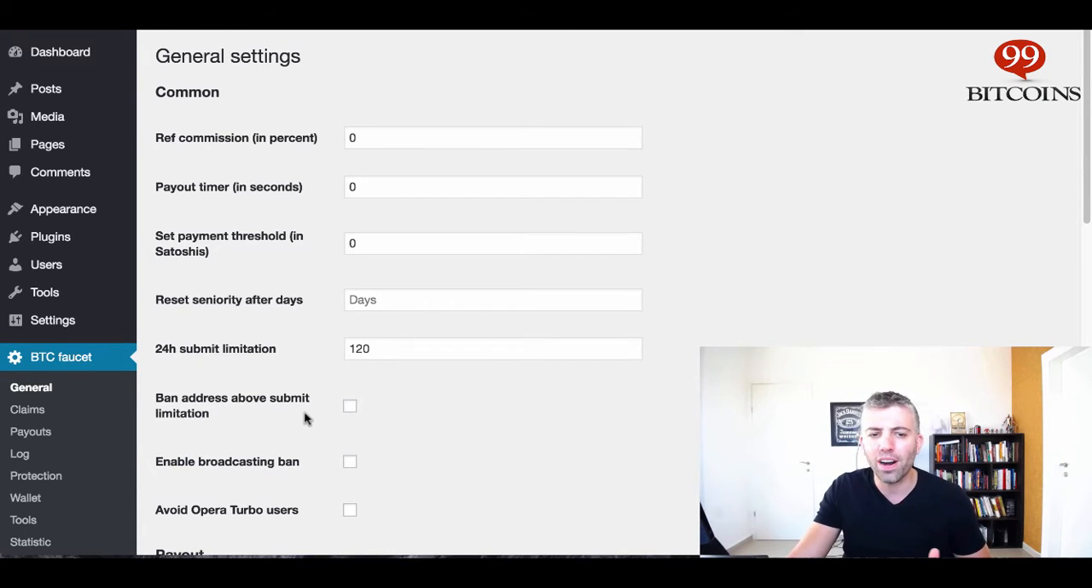Ban address above submit limitation. So if somebody goes over this, do I want to ban his address completely or just limit him from claiming any more than the 120 claims? Now we'll talk in a second also about the whole ban system here. It's very advanced. You can do a lot of stuff that you couldn't do with faucets before, and we'll get to this in a second.